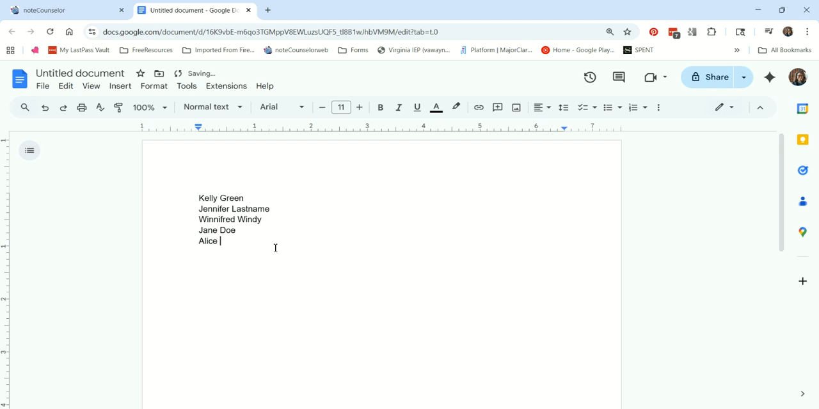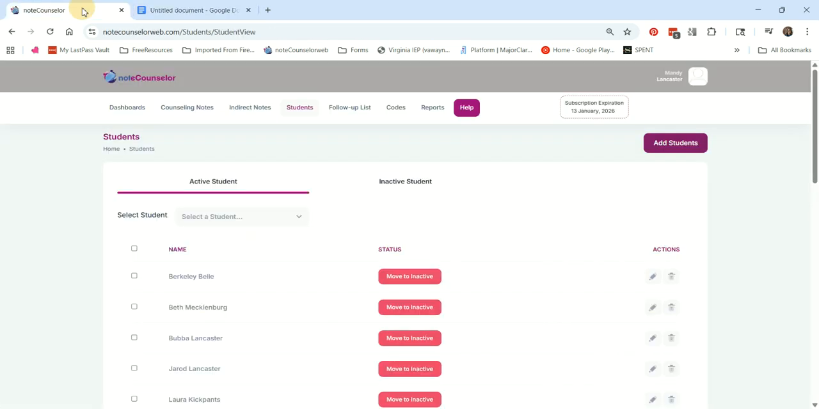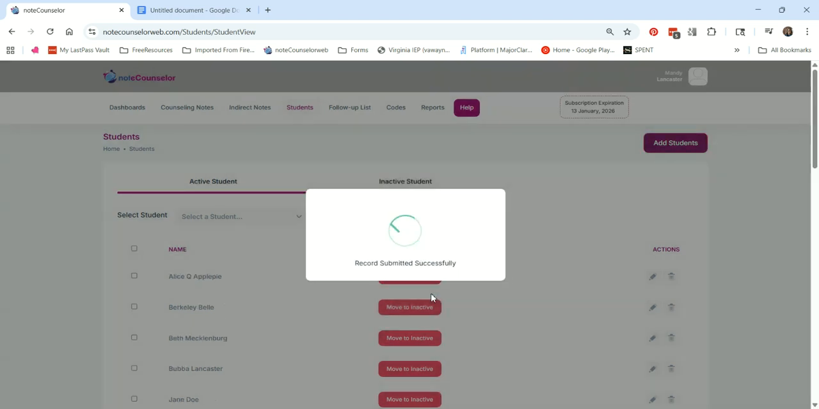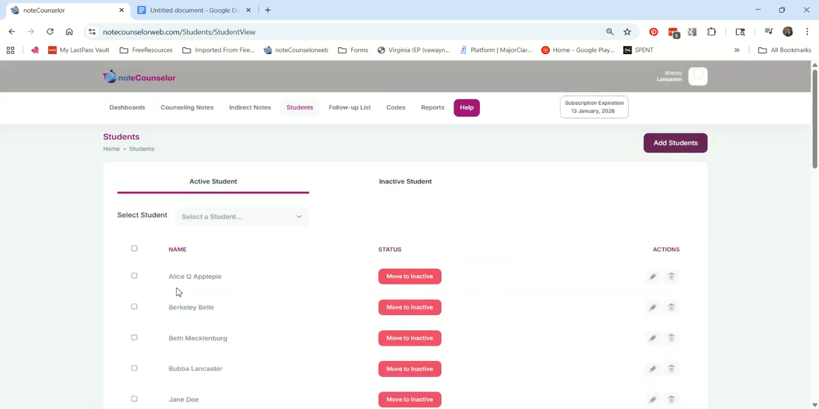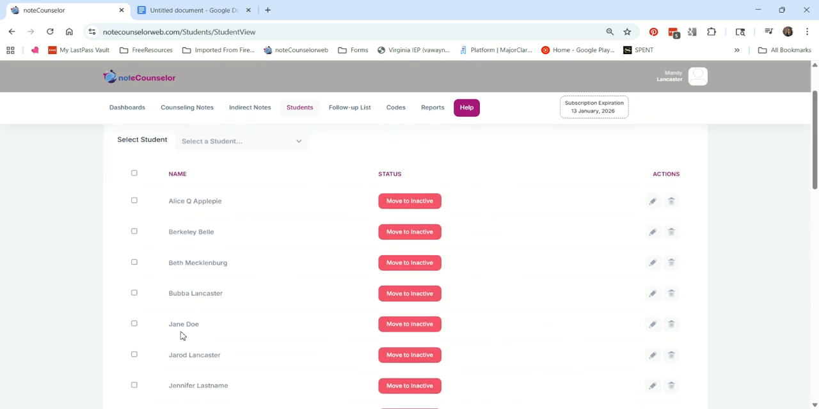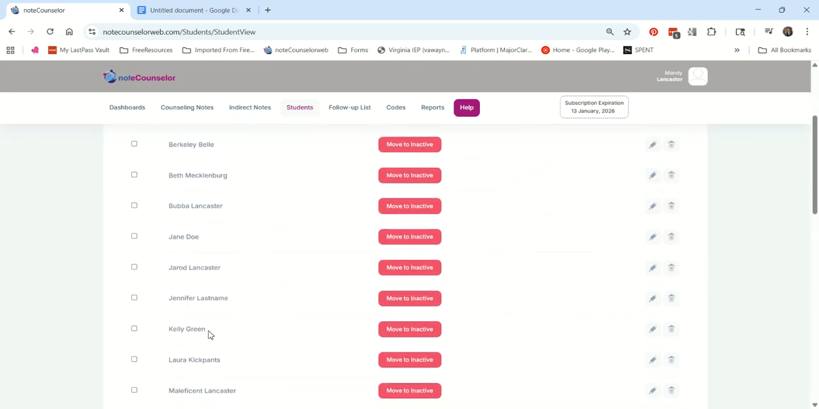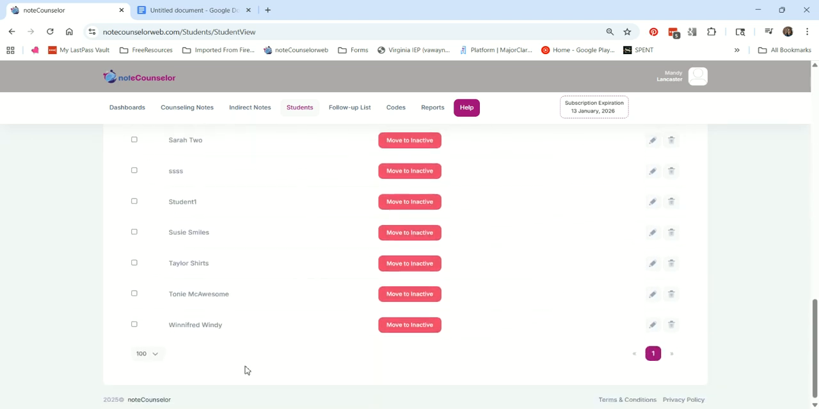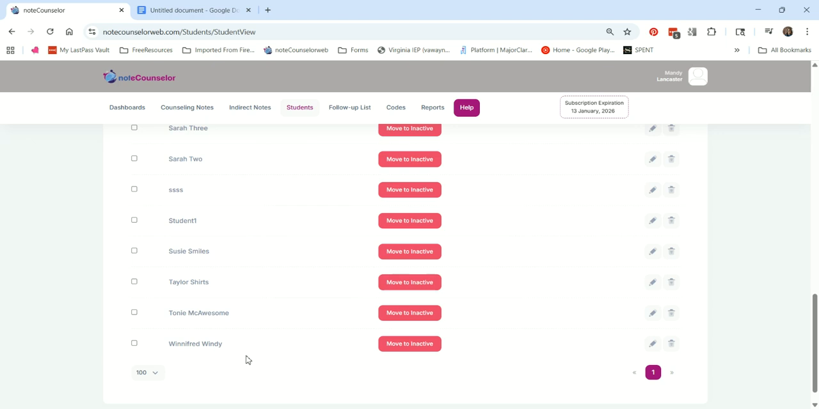Or maybe she's another student that has the same first and last name, so I would just add her middle name so that I know what student I am entering notes for. So let's try that again. There we go. So now there's my student that I just changed the name, and all of my other students that I added are in here, and they have been placed in alphabetical order among the other names. And there's that last one.